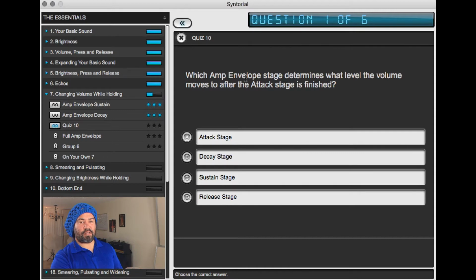And it just so happens in this case, it's assigned to the amp, whether it's hardware or software. So it's assigned to the amp stage, and we want to know what part of that ADSR envelope determines what level the volume moves to after the attack stage is finished. Well, it moves to the sustain level. But this is kind of funny because it almost hints at the decay part. So attack, decay, sustain. What level the volume moves to should be after the decay stage is finished.